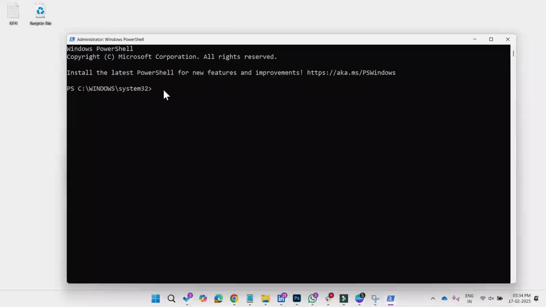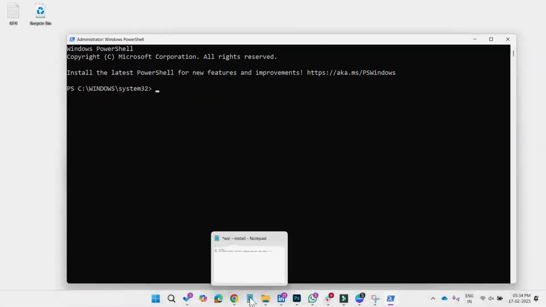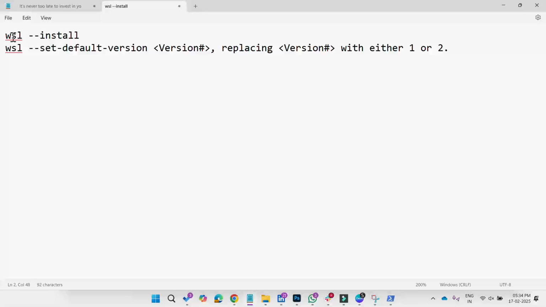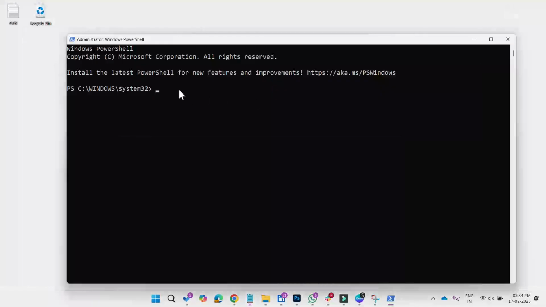You just need to type WSL --install. I will just copy and paste this command from Notepad to the PowerShell to avoid any error. Next, you just need to hit enter to begin the installation. It will first download the WSL package, which will take some time to complete. I will just fast forward the video to save time.